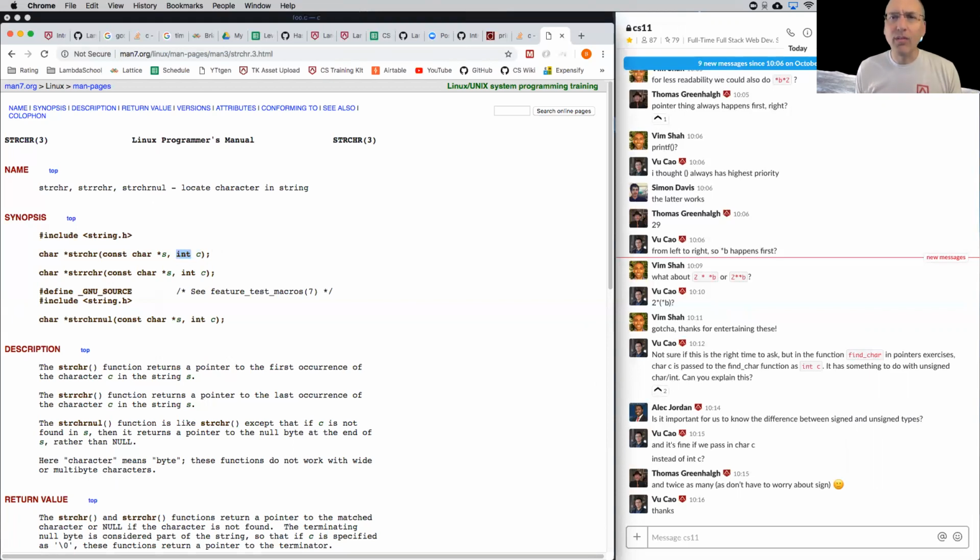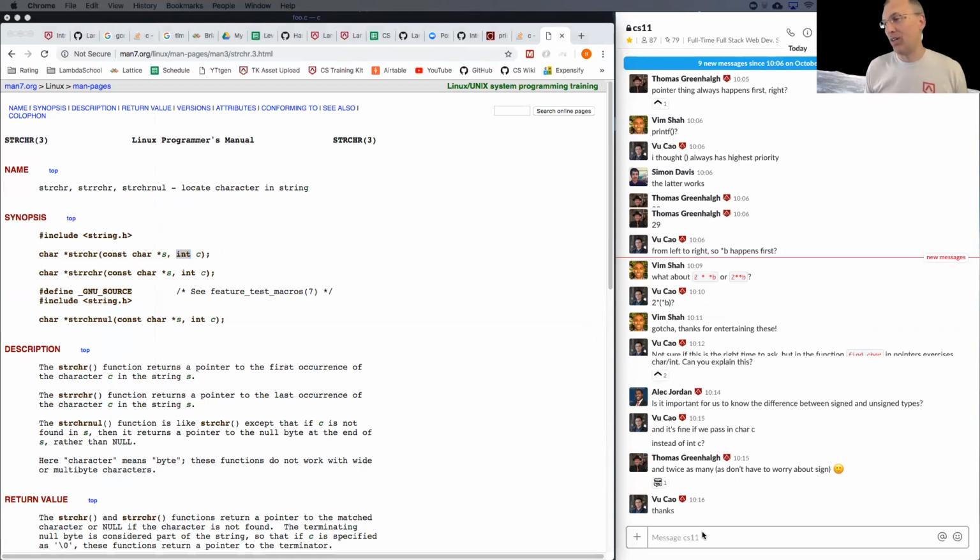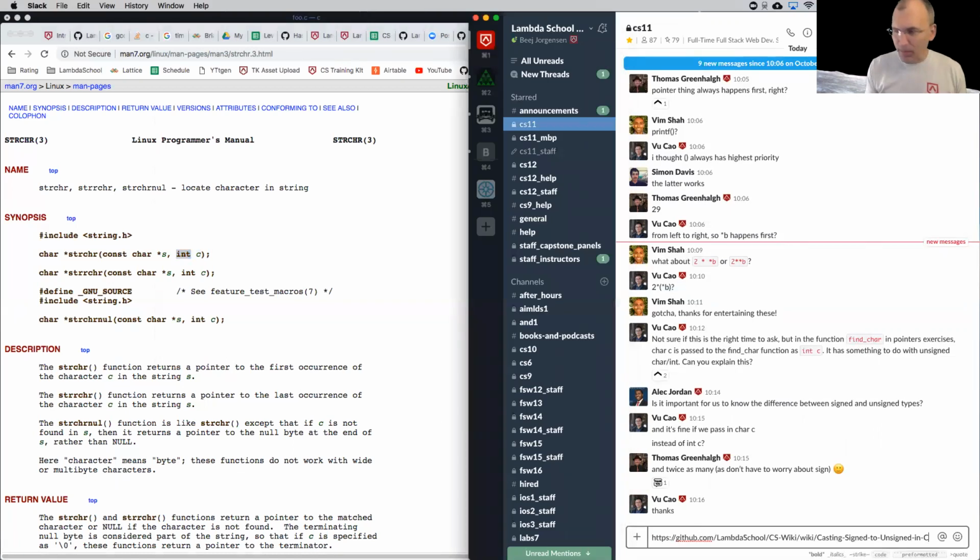Oh, you know what? I have a wiki page on this. Where is it? That's signed and unsigned. All right, here you go. If you want to see more about how signed and unsigned numbers work, there is a page in the wiki.